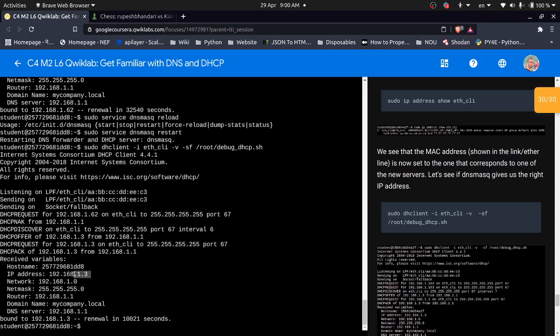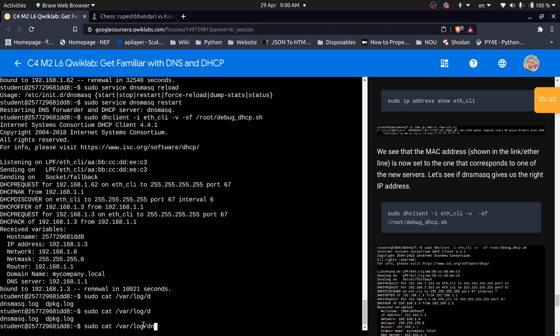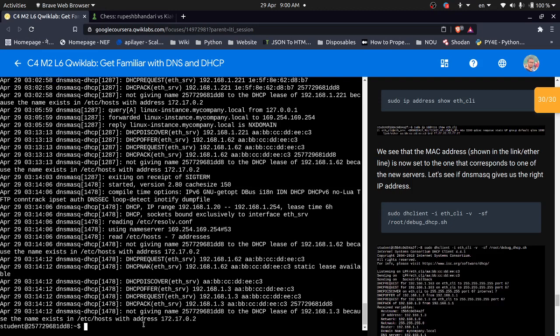I just wanted to show you one more thing as well. So sudo cat /var/log/dnsmasq.log. So if you see over here, we've made a lot of queries. In our DHCP, if you see over here, it just did a discover for this particular MAC address, and then it sent an offer of 1.3.